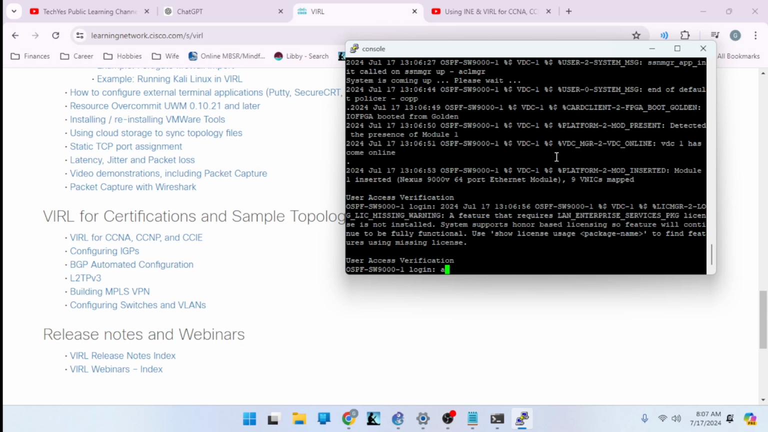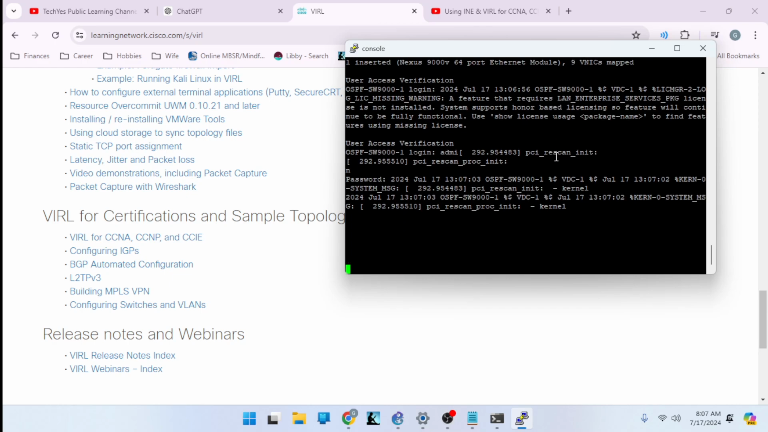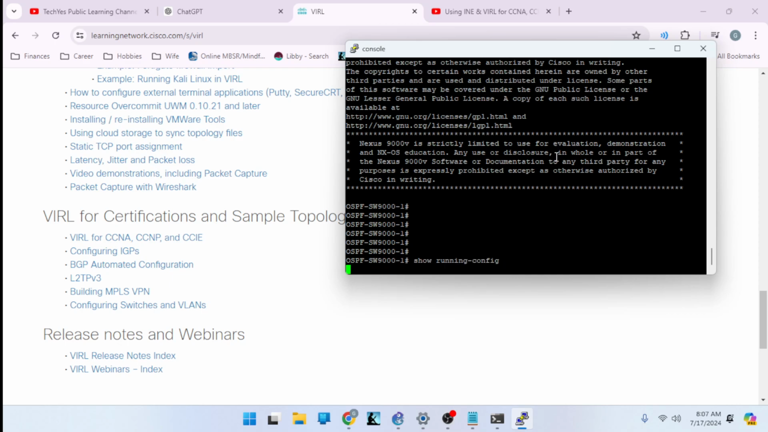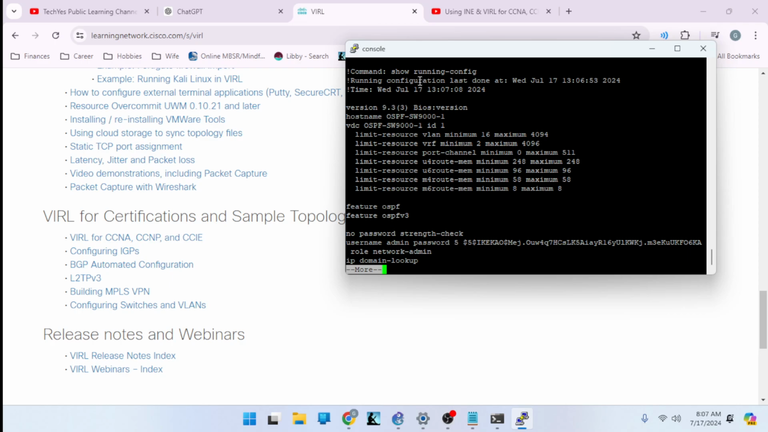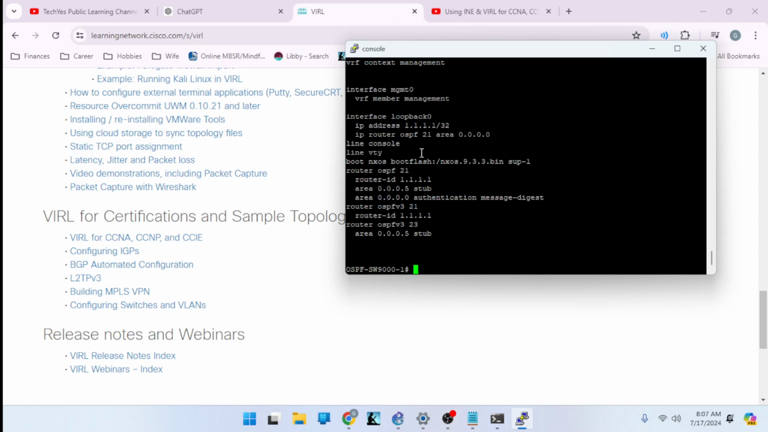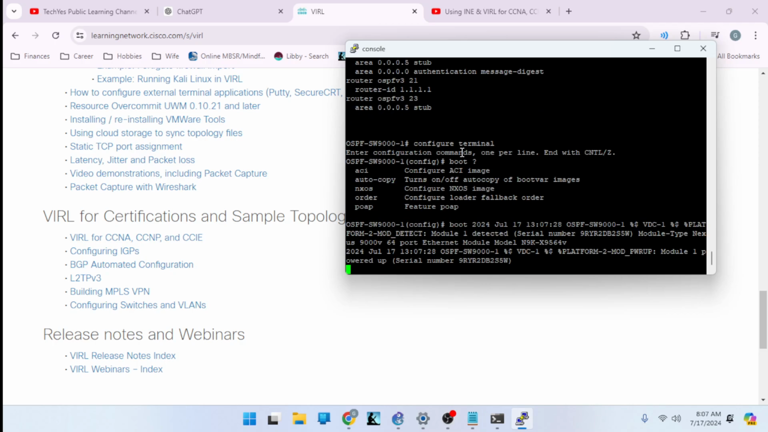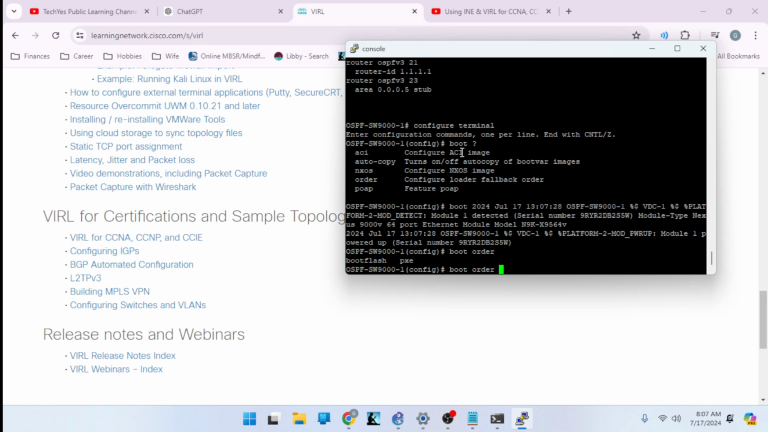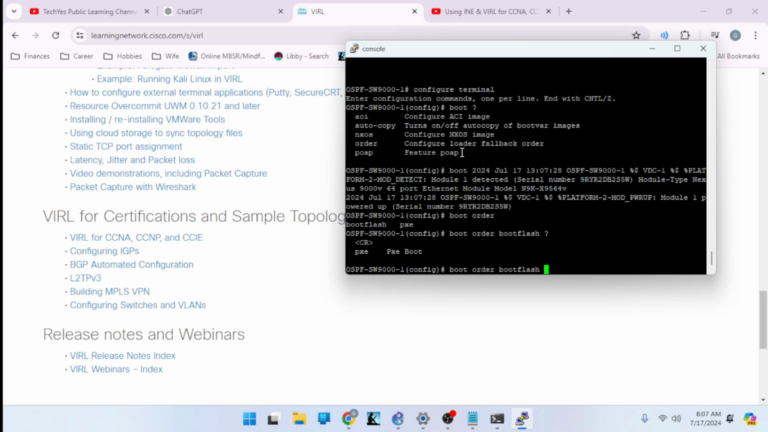Oh, okay, I've got the login now. Hopefully there's something where I can... Is there anything to do with a CD-ROM? No, it's booting from the flash. Boot order, that could be it. Boot flash. There's no CD-ROM option.